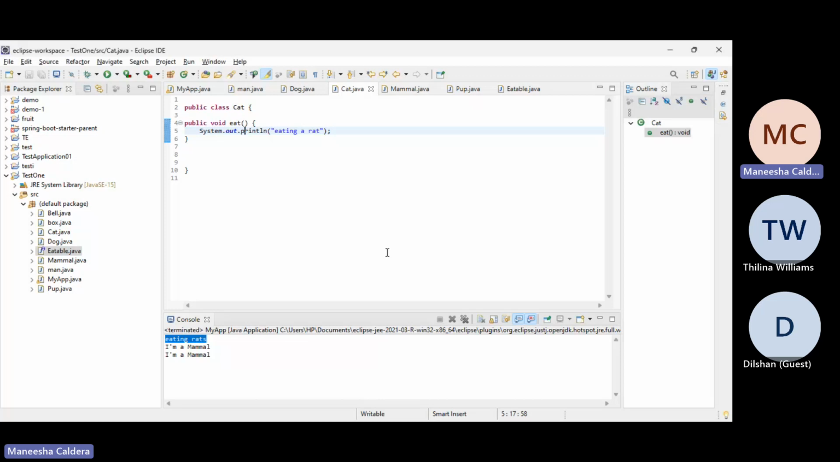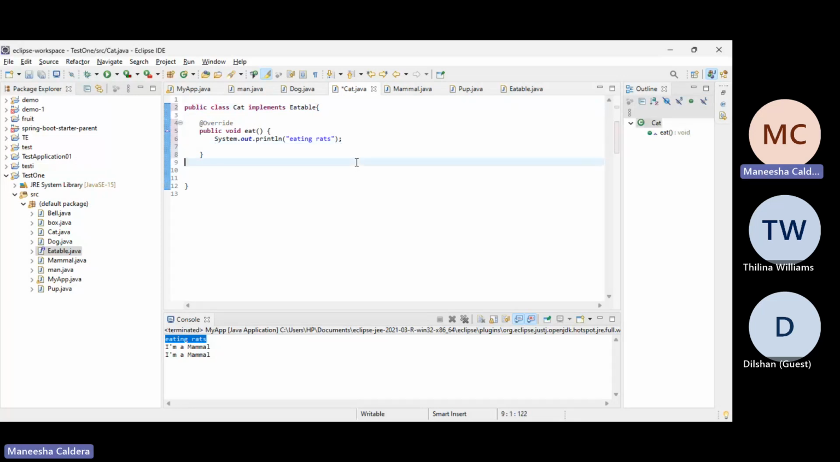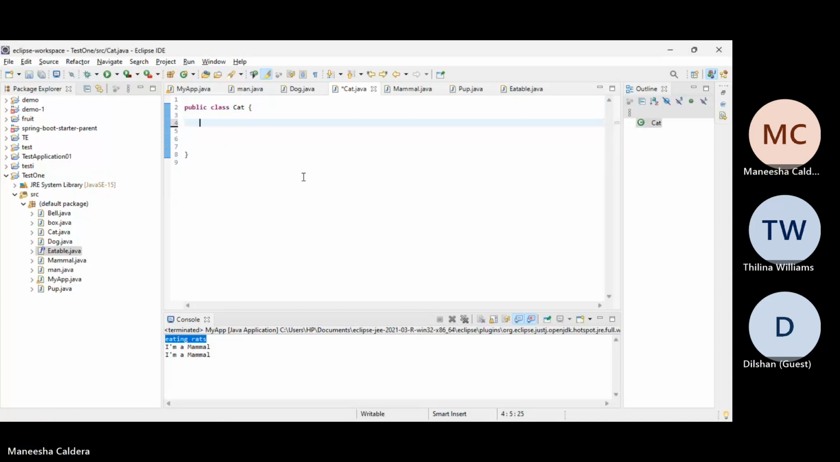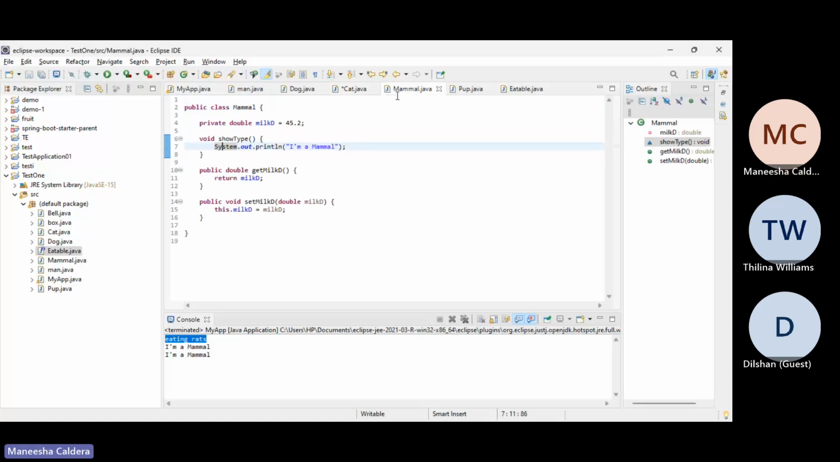Right. Now what I'm going to do, instead of this cat, we'll keep the previous stuff as it is. Right. What I'm going to do, instead of this implements eatable, instead of cat, we'll implement in mammal. Right? Implement in mammal. Implements eatable.